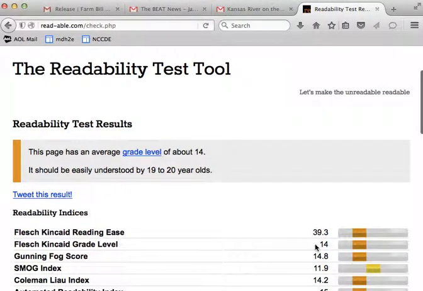Here we come out with a reading ease score of 39.3. Now that's a pretty good level for conservation professionals, but when you're writing for a general public type of audience, that's still too hard to read.